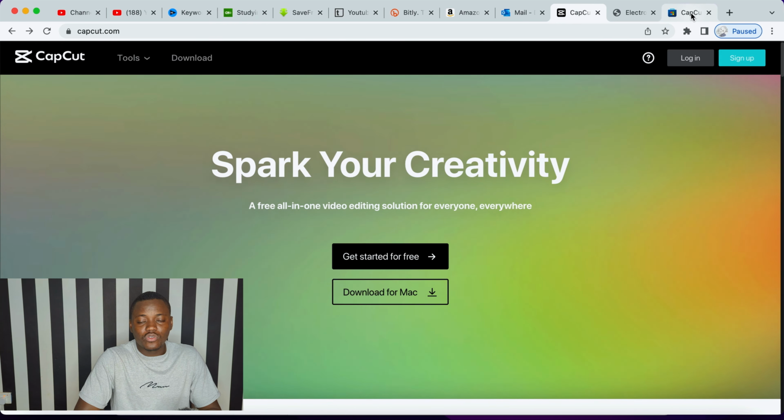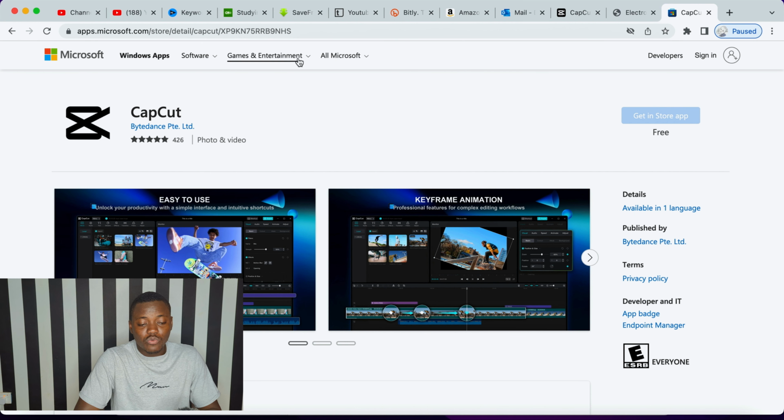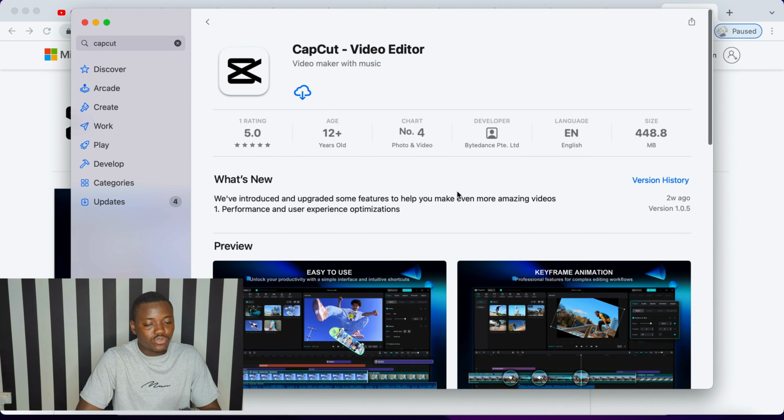And then if you don't want to use the website, you can go to the Windows Store if you are using a Windows PC, so you're going to be able to just download CapCut for Windows. You can see on the screen right here, CapCut is in the Windows Store, and that is pretty much very cool. If you are using the Mac too, you can go to the Apple Store and you're going to get CapCut right here.